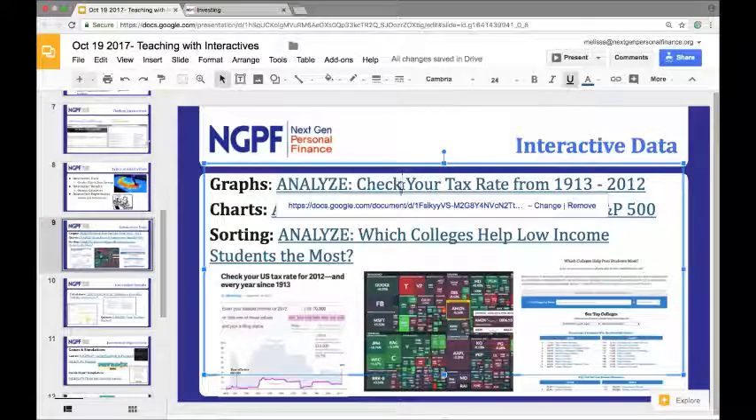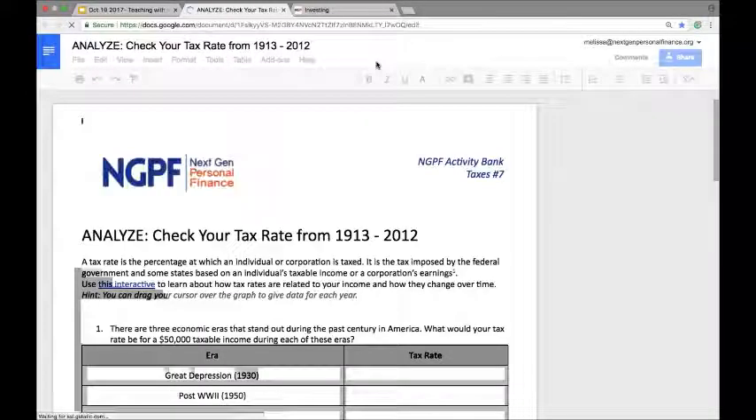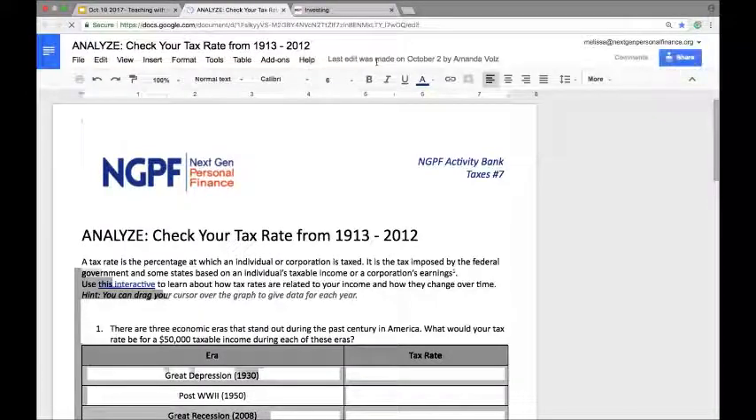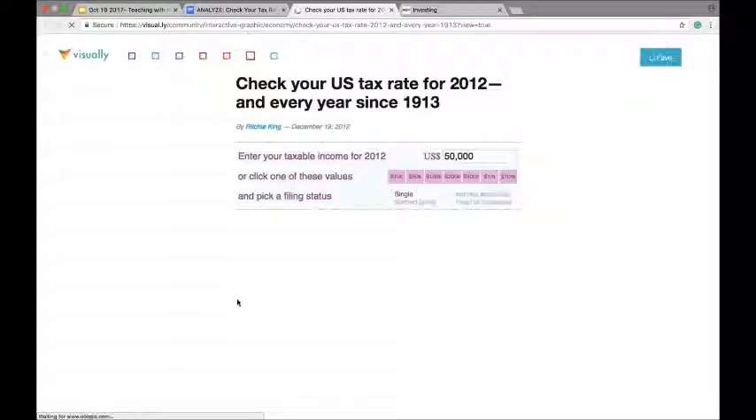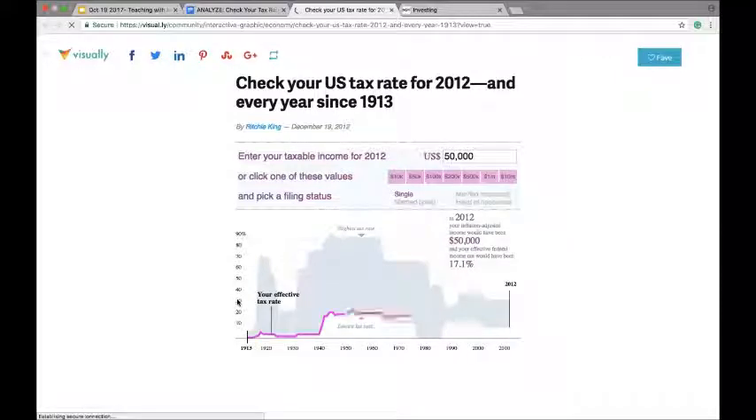The first one would be a graph, and this one is checking your tax rate between a certain number of years. Within the worksheet, you will always find a link to the interactive itself. So students pull up the Google Doc, it's pretty easy to navigate to the interactive. And what you'll notice about this one is that you can change the taxable income for the period of time, which the most recent period of time would make the most sense. And the graph changes depending on it.